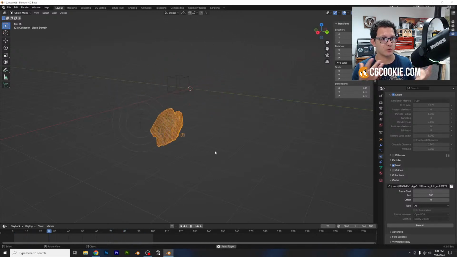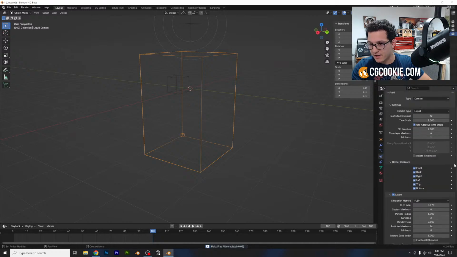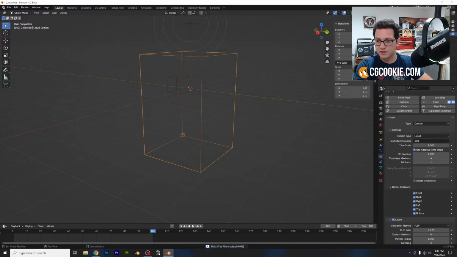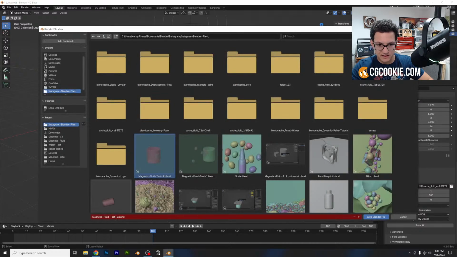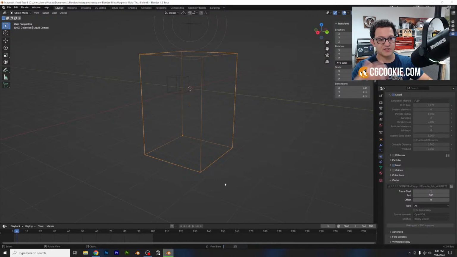You could take all the individual meshes. It looks pretty good so far. There's a lot of things that when I was first doing this, I actually experimented a lot with this. What's cool is this is a low resolution, right? Right now, we are at 32 resolution. Let me try 100. And let me save this real quick, and I'll just save this as magnetic test 5, and I'll bake. Now this is going to take a little bit longer.